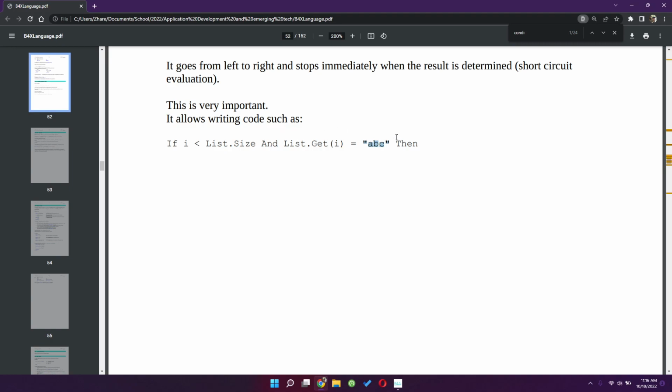Then, gagamitan natin ng Boolean operator kung true ba, true and true is equal to true. Then, tsaka tayo mag-proceed sa dapat natin gawin or dapat i-execute na statement. So now we will proceed to next.